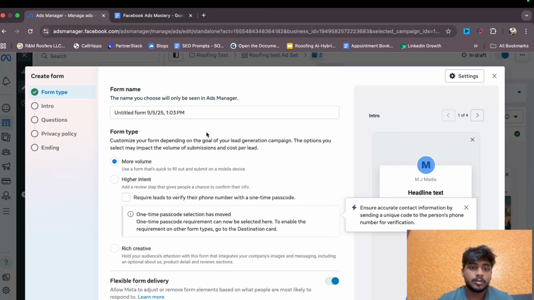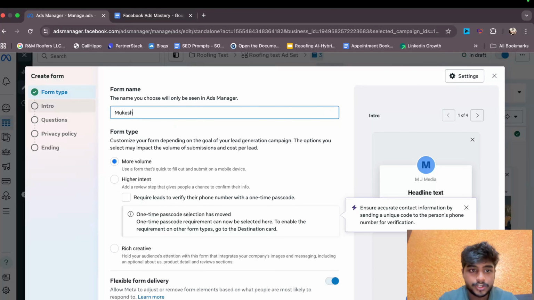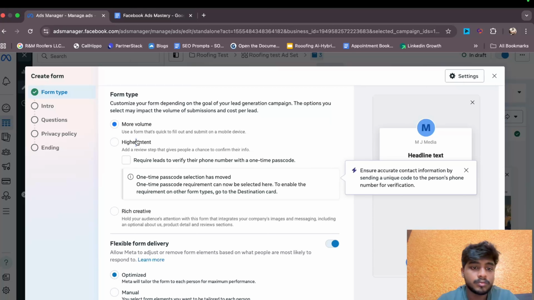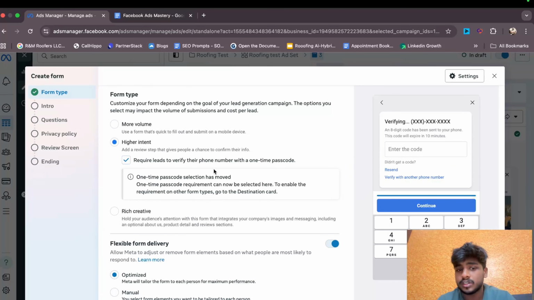So create a form. Let's name it Mukesh form. The next thing is, let's go with higher intent, we don't need more volume. The lead is required to enter an OTP. There will be a code sent to their mobile number. I think it's a new option. You can add it, why not try it? Because if the person is giving their one-time password, an OTP, to submit the lead form, it's a good thing because they are very much interested in that case.